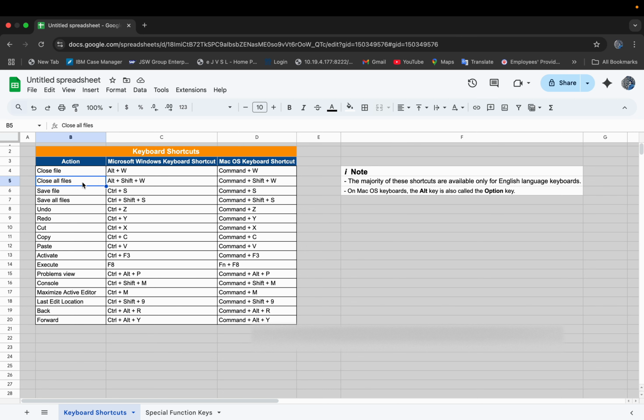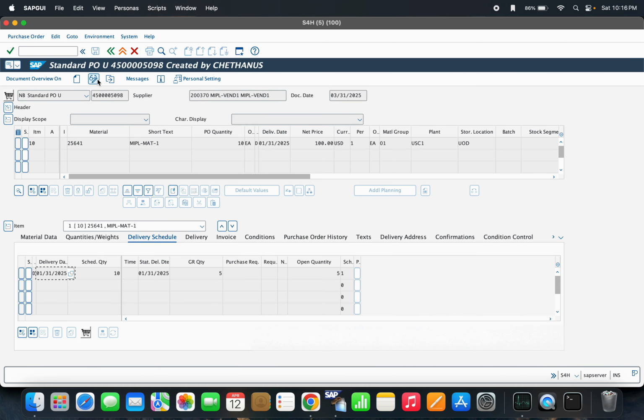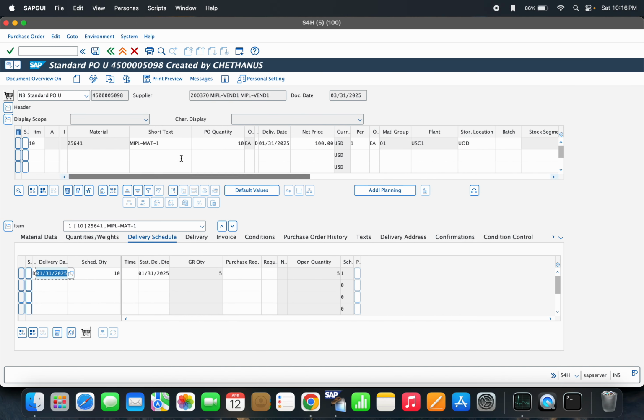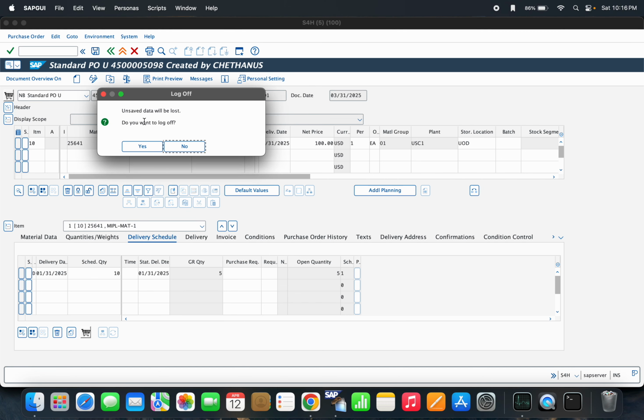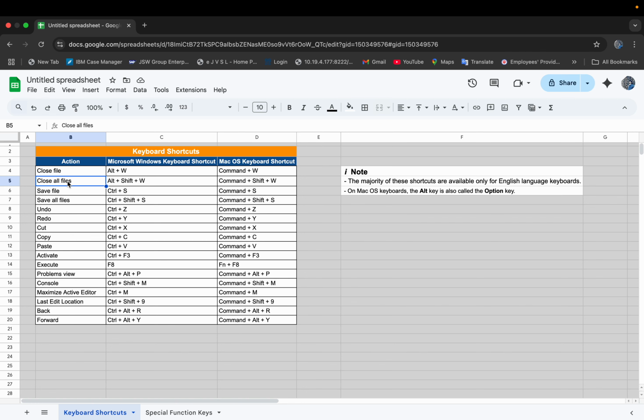I will take the second one. It says if I press Command plus Shift plus W, all the open windows will be closed. For that, I will open any one of the screens and demonstrate it now. I will press Command plus Shift plus W. The system asks whether I want to log out of all the screens, which is the same activity as in the action.